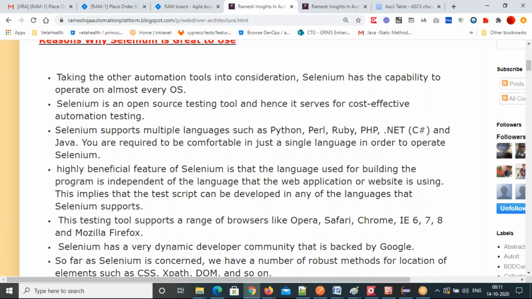Initially there was an Android driver and an iOS driver developed in the WebDriver itself, but later they separated this mobile testing and created one component, which is Appium, another component. You can test your mobile applications with Appium too.